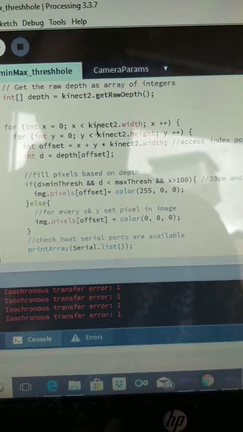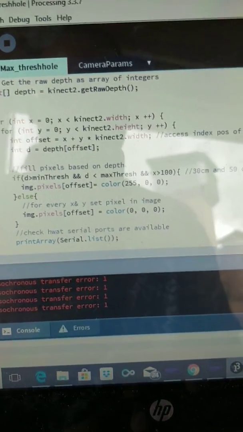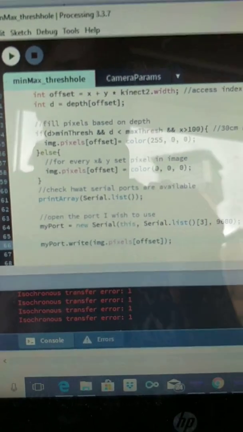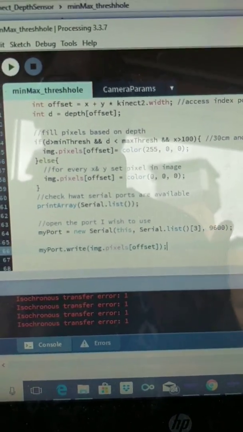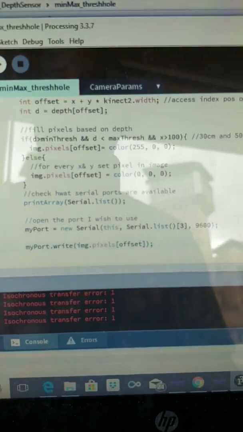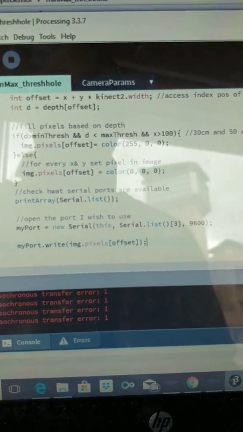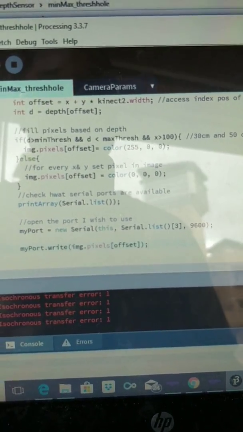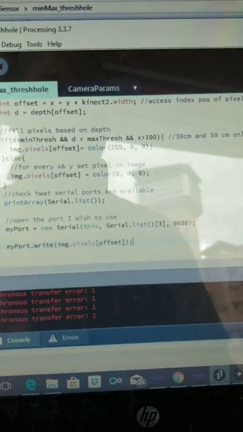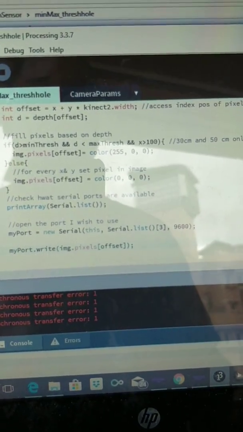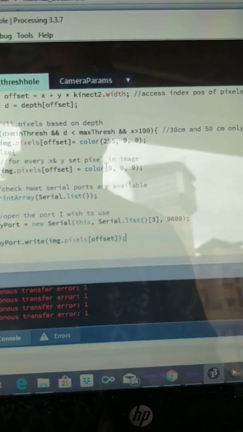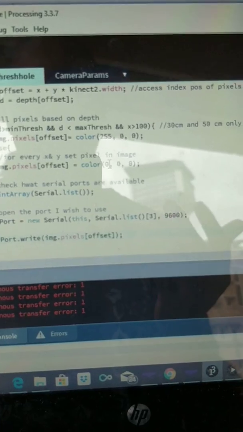Now here is where I iterate over the x and y values and how I access them. Now here is where I'm changing the coloration. So for example, if my depth is less than the minimum threshold and is, I don't know, say greater than 100, then I make the colored pixels red. Now here I've said if it's anything else, make it black.